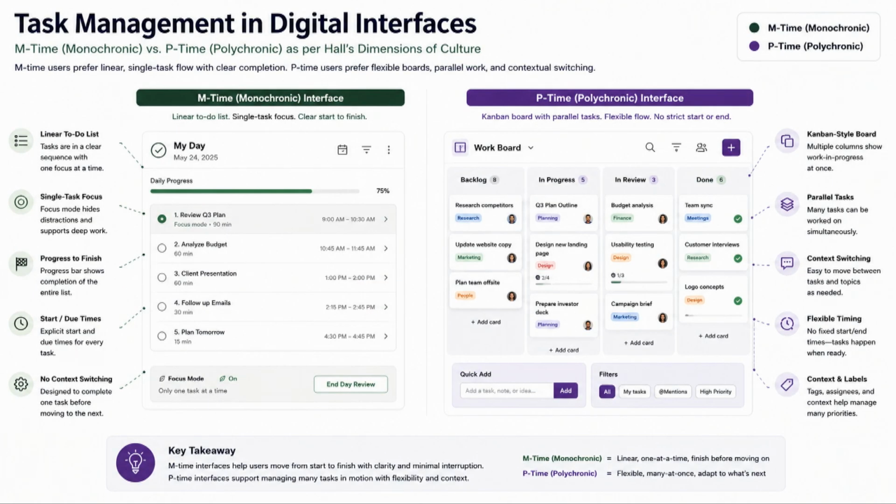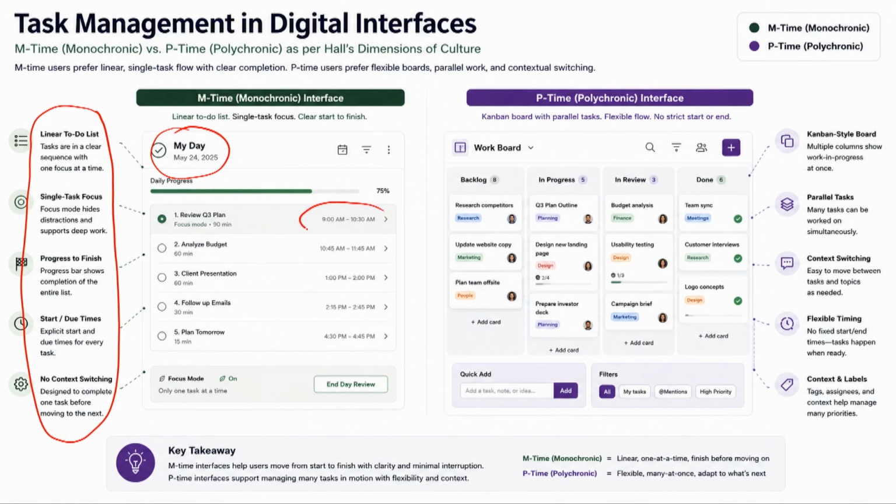Now coming to task management. When you are in a monochronic culture, you have a linear to-do list, single task focus, and progress to finish. Start and due times should be explicit, and for every task, no context switches. So here you can see that I have a particular day, then I have to do some review plan which is scheduled at this hour, and then the next one. My progress bar also shows how much I have finished in that particular day.